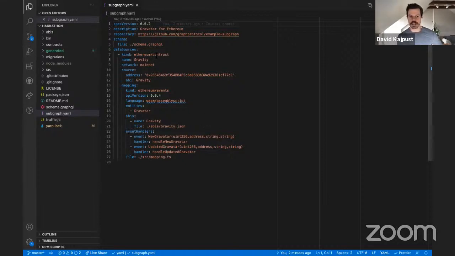And as we can see again, we look at the data source. Okay, great. There's one data source. It's an Ethereum contract. We've named it Gravity. It's on the Ethereum mainnet, and it has this Ethereum smart contract address, and it has 2 event handlers. And that's pretty great. It's pretty straightforward.